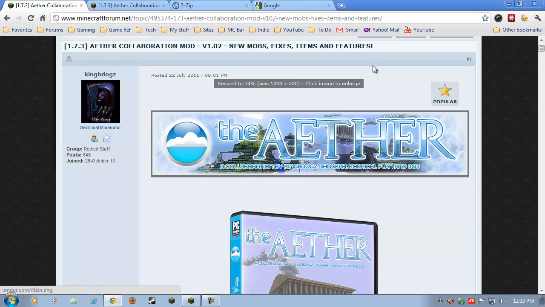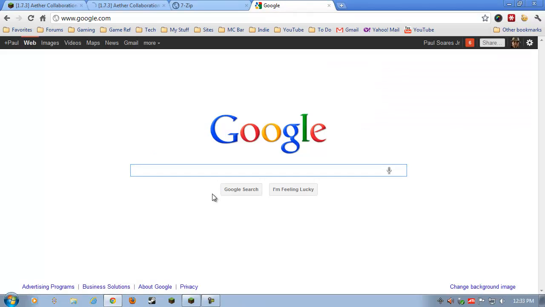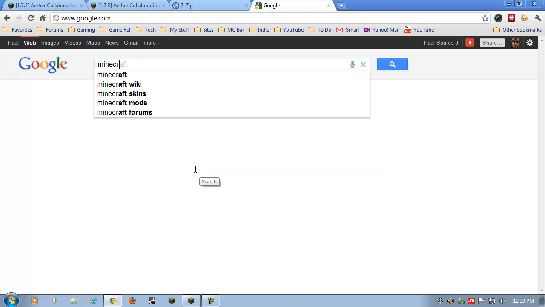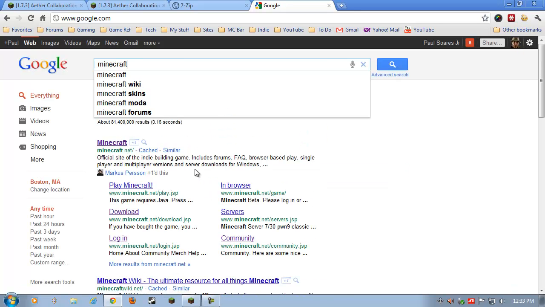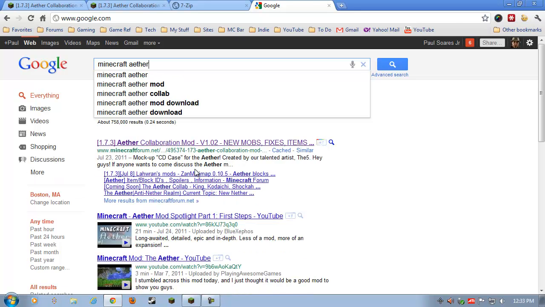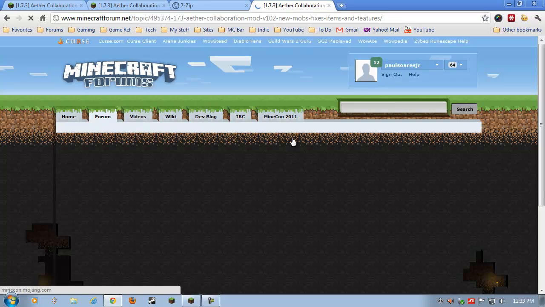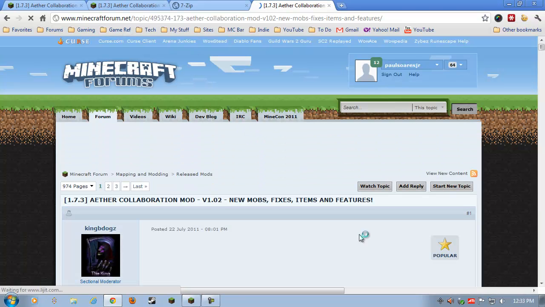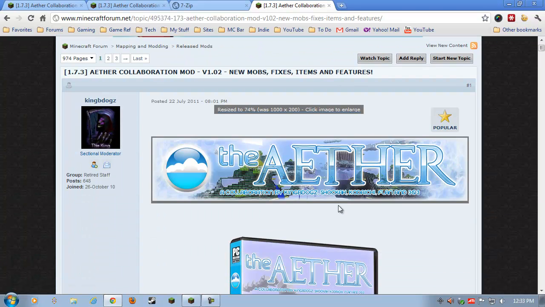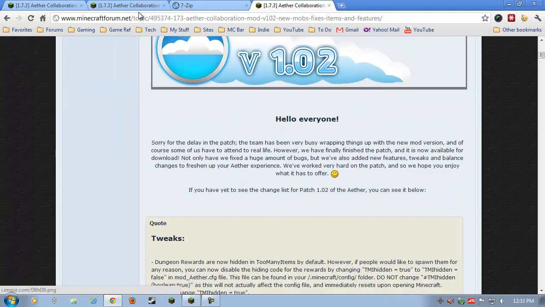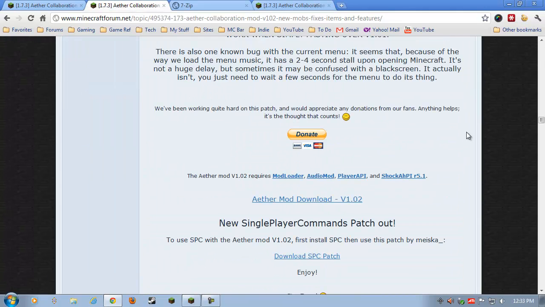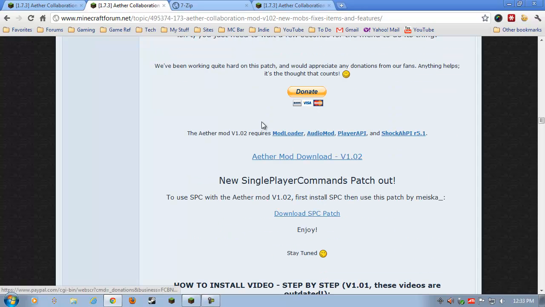Okay, step number one, you've got to get to this download page. So go to Google, type in Minecraft Aether, and it should be the first hit. Click on that. It's the minecraftforum.net forums, and voila. Now just scroll down a bit, and I've already scrolled down so I don't have to go through it again. There's a bunch of pictures there, and eventually you will find this, the donate button.